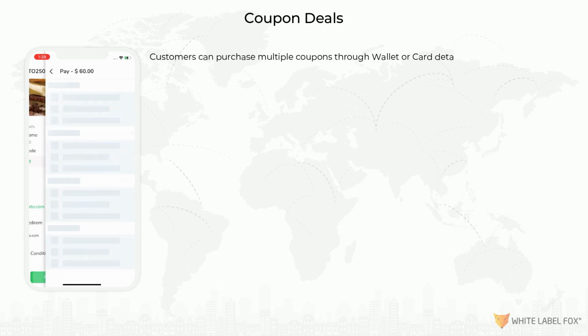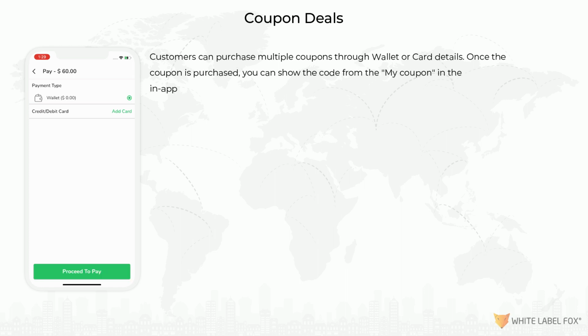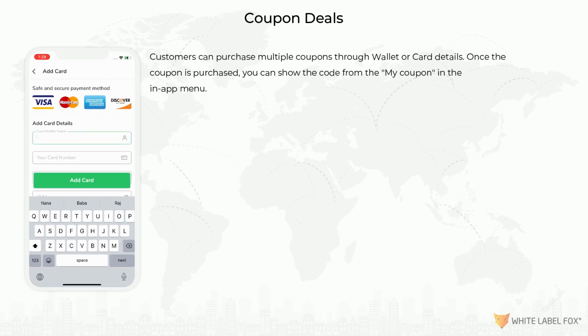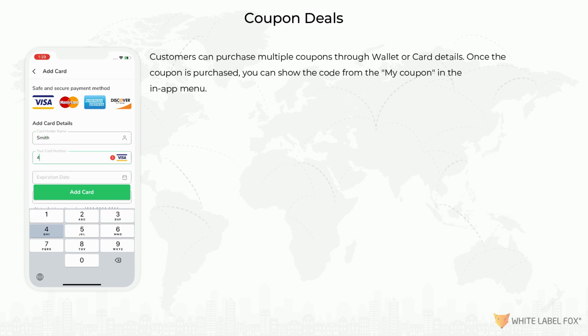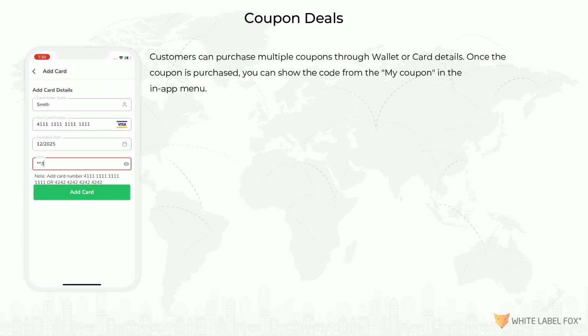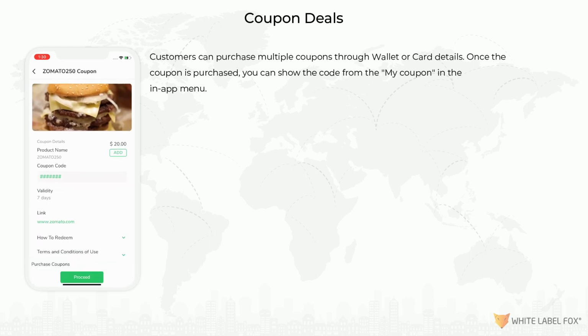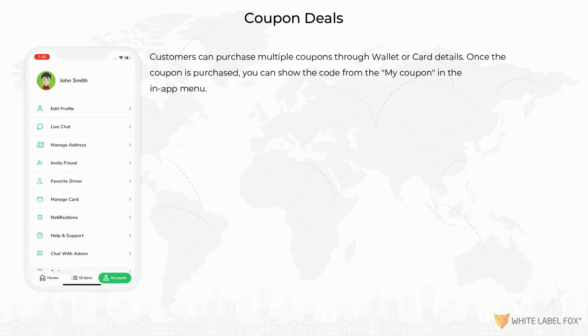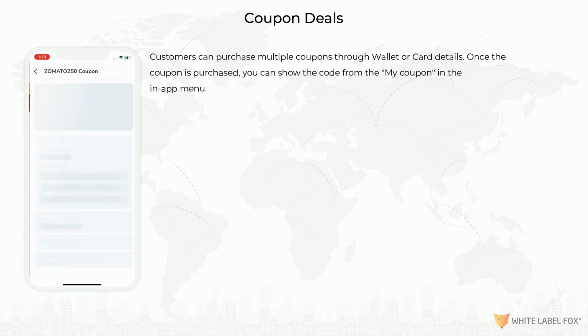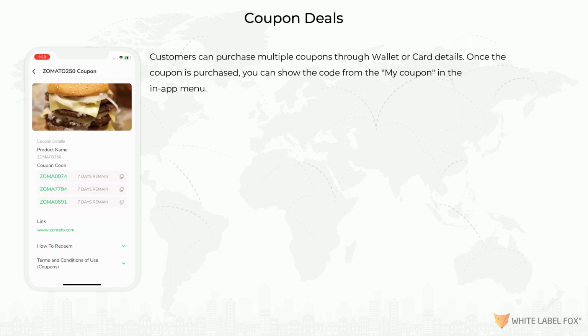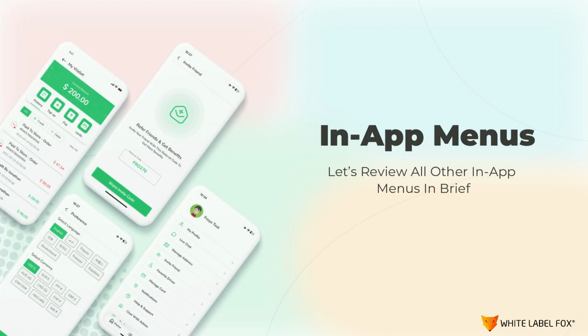Customers can purchase multiple coupons through wallet or card details. Once the coupon is purchased, you can show the code from My Coupon in the in-app menu. Let's review all other in-app menus in brief.